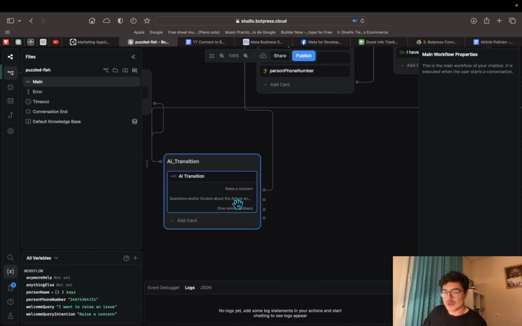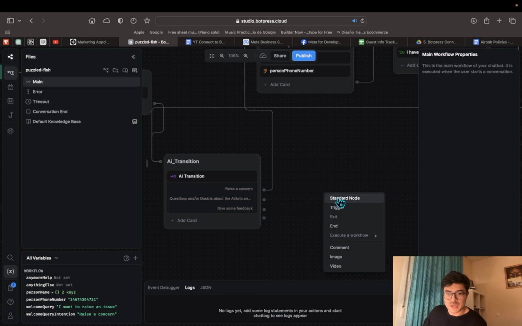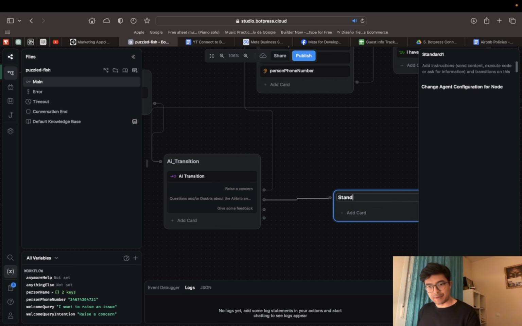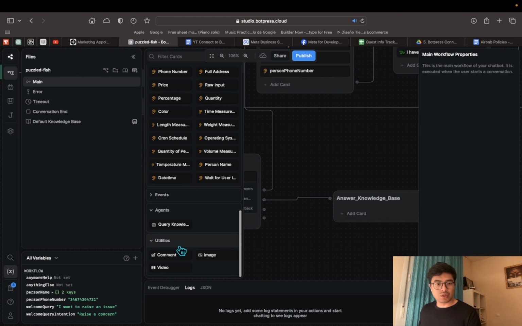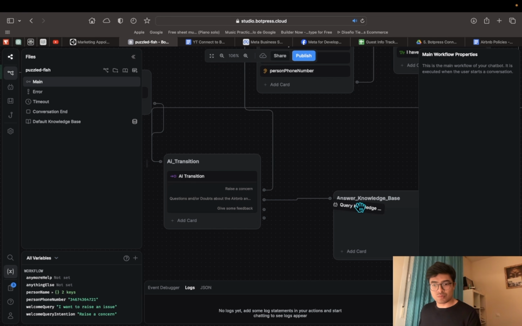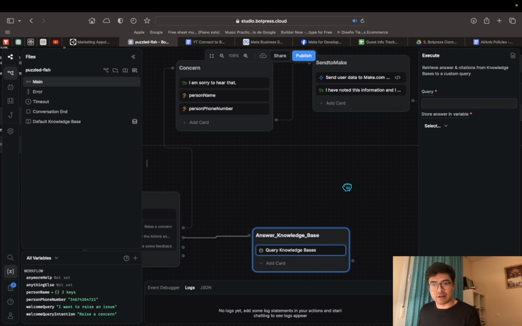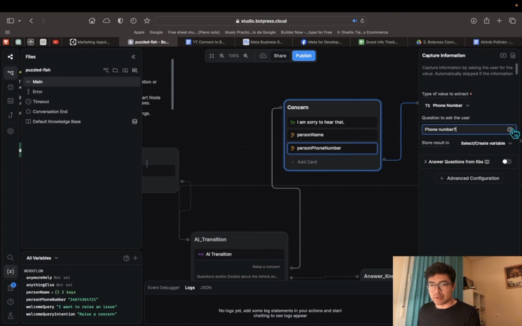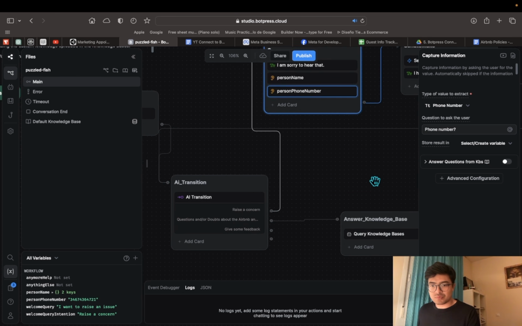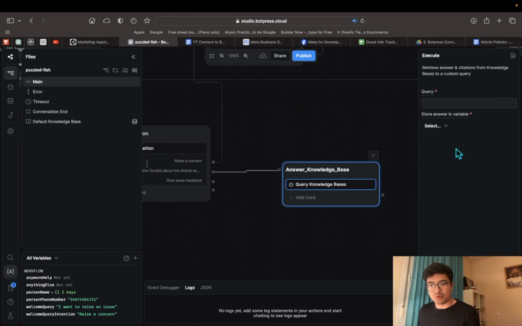And in order for the user to ask questions about the policies, we need to add another node, okay? And we're going to call it answer knowledge base. This can be done many ways, but one of the ways is by adding an agent which goes to your knowledge base and completes the query. So you see here that there's no @ like you would have in other input blocks, right?